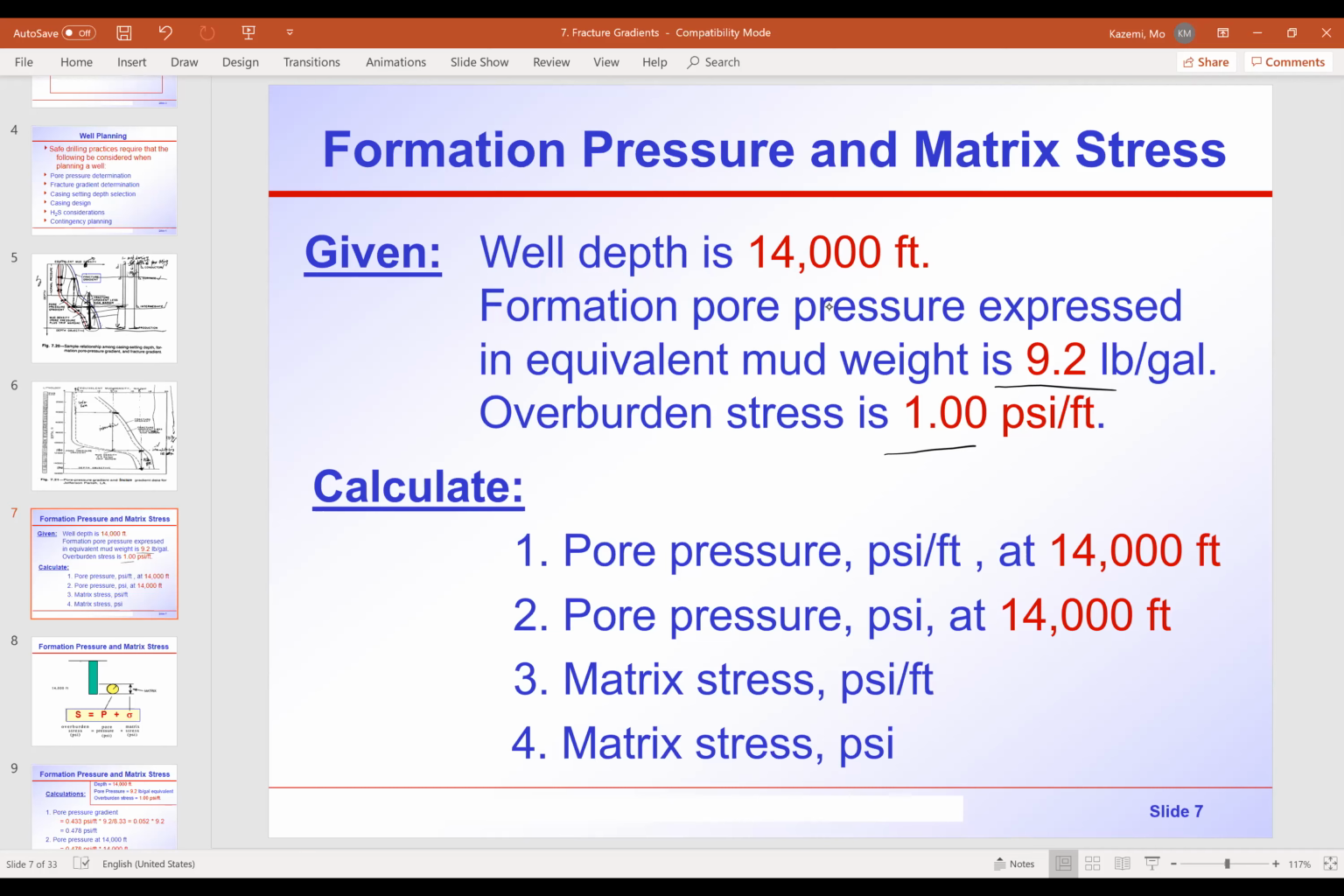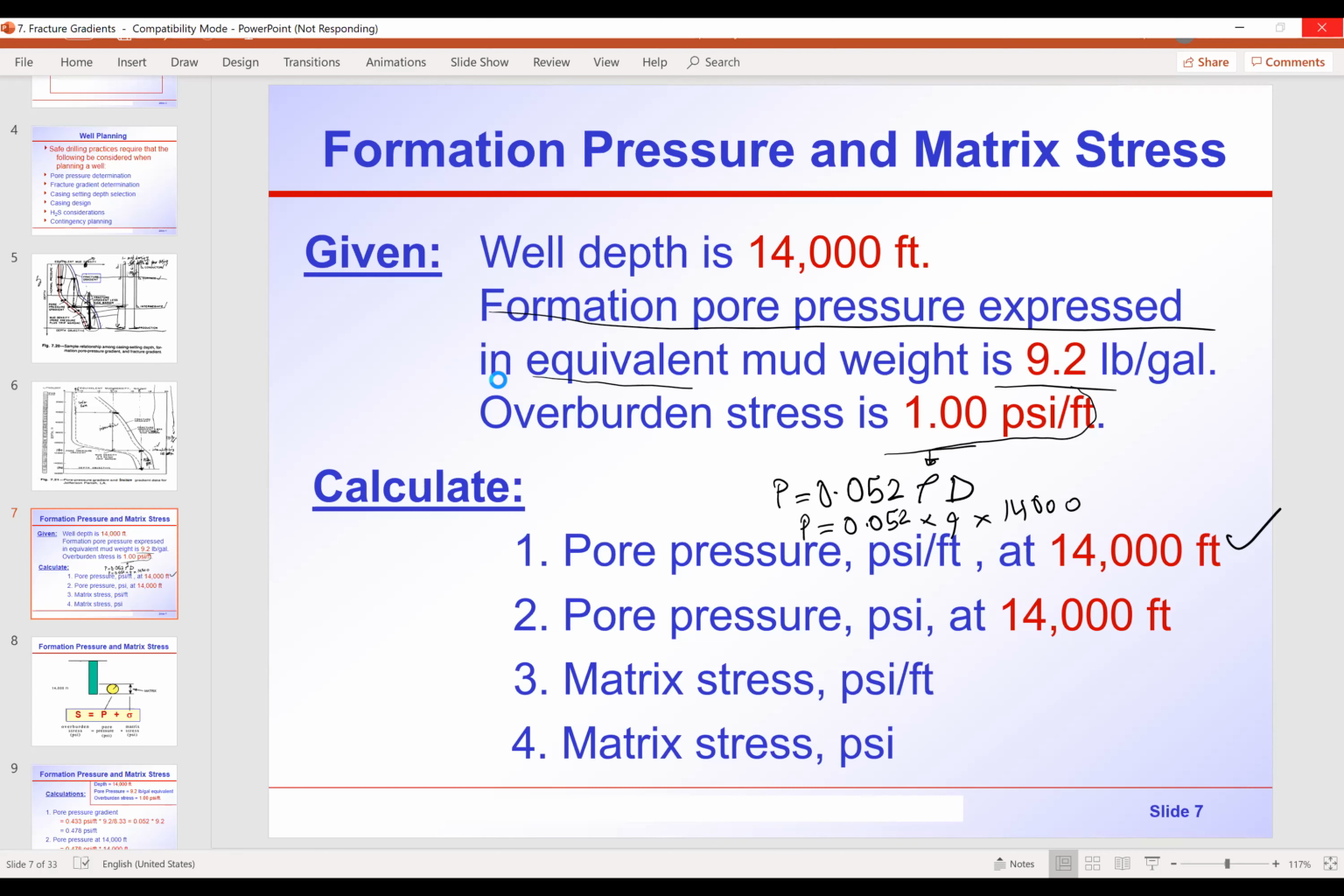Well, the equivalent mud density of your formation pressure is given to you, and pressure is equal to 0.052 times density times depth, right? And the equivalent density is basically given to you, 9.2 pound per gallon. So pressure is 0.052 times 9.2 pound per gallon times 14,000 feet. That's it. That's pore pressure, because the formation pressure expressed in equivalent mud weight is 9.2 pound per gallon.